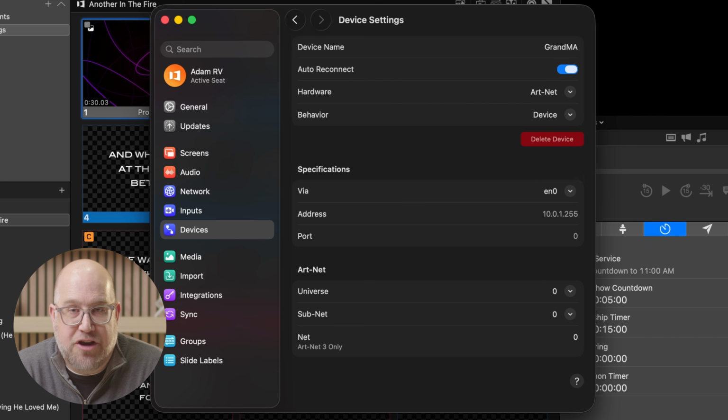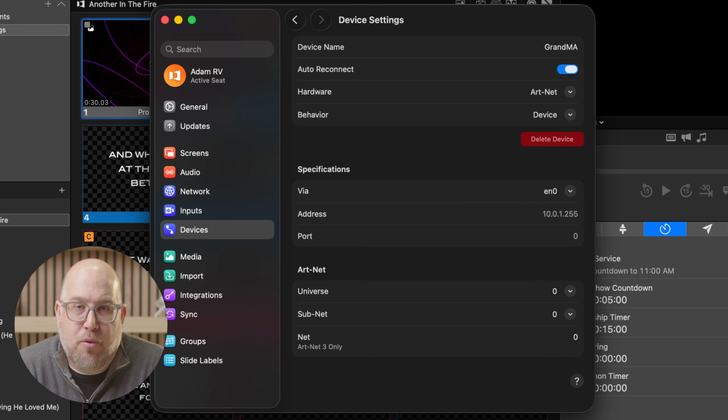Under Via and Address, select the correct network adapter that connects ProPresenter to your lighting console. Depending on your setup, this may require some additional network configuration outside of ProPresenter. The port will auto-populate based on your Art-Net selection. Here's the key. Your Art-Net settings in ProPresenter must match the configuration in your lighting console or control software exactly. If they don't align, communication won't happen.